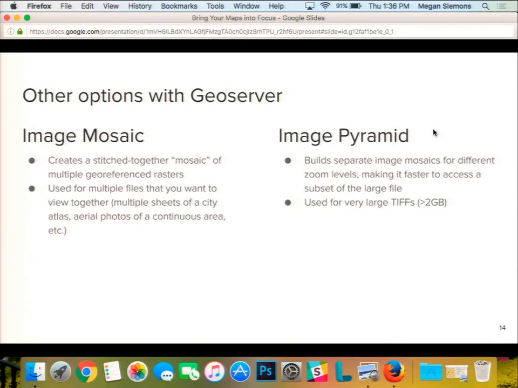A couple other options if you are using Geoserver, and probably this is true with a lot of other server options, are image mosaics and image pyramids. Image mosaics kind of stitches together a bunch of different rasters, which can be good if you have a bunch of files that you need to show together. Like for us, for example, we haven't tried it yet, but we should probably do this with all of the sheets of the city atlas to bring them into one view.